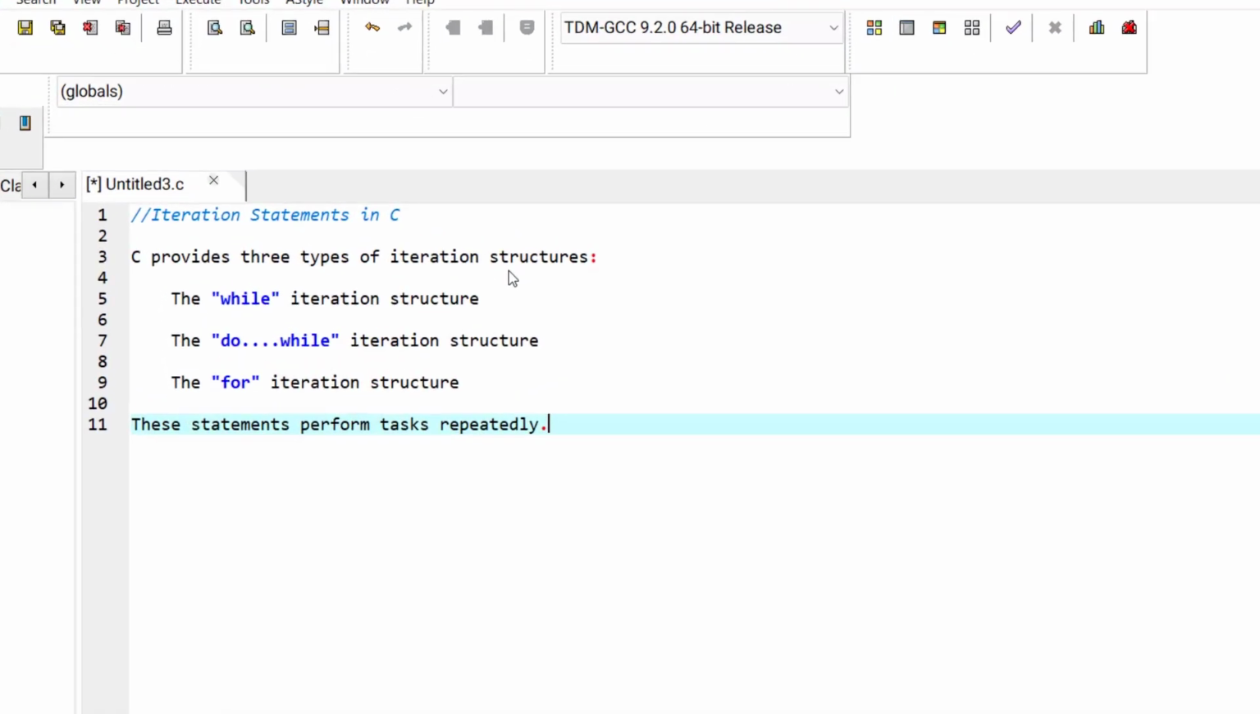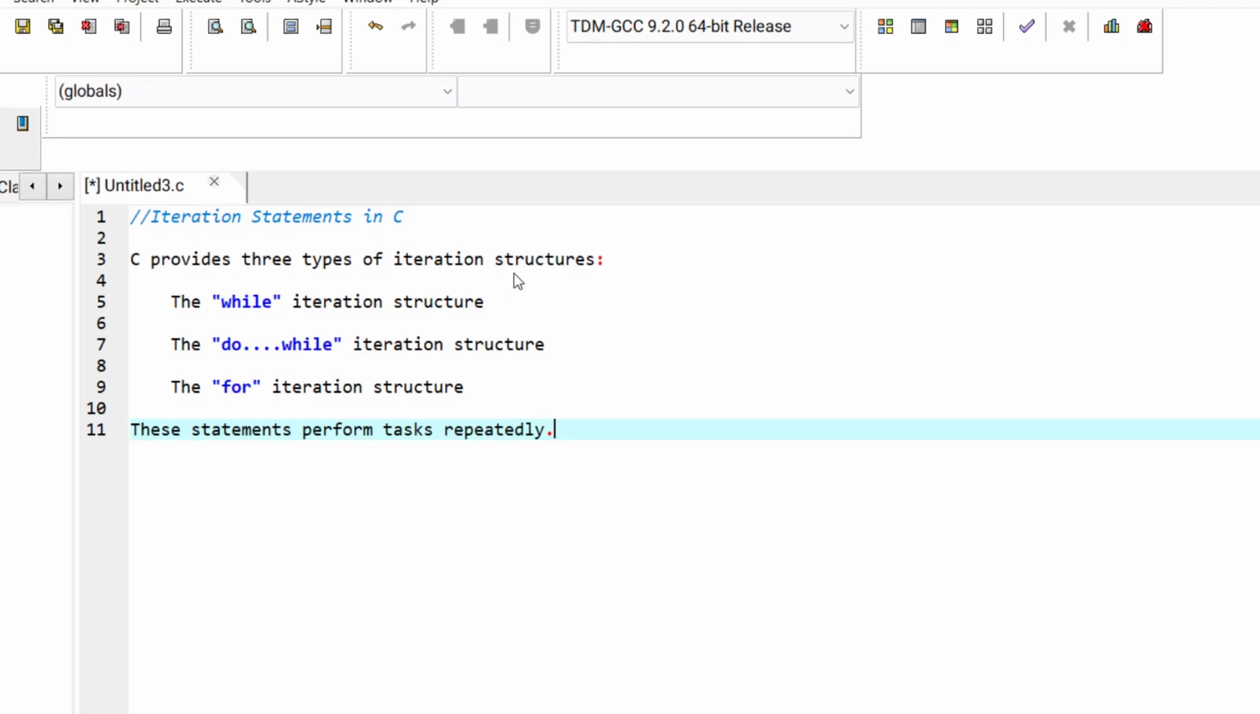Hello and welcome to this episode. In the last episode, we discussed selection statements in C. In this episode, we want to talk about iteration statements in C. C provides three types of iteration structures. The first one is the while iteration structure, then the do while iteration structure, and the last one is the for iteration structure. In the coming videos, you will see that these statements perform tasks repeatedly, and we will cover all three types of iteration structures one by one and in more detail. That's it for this episode. See you in the coming episodes.